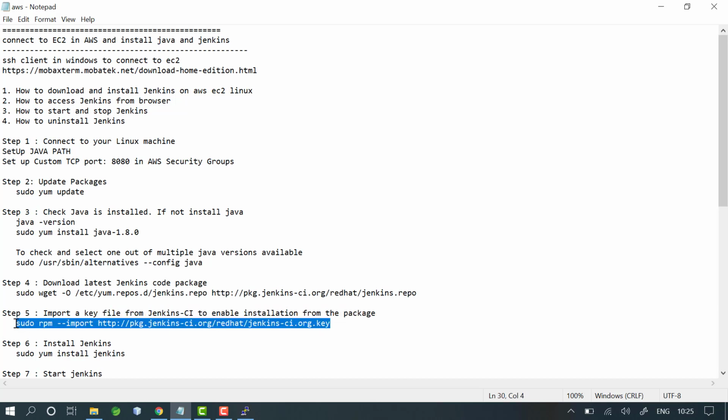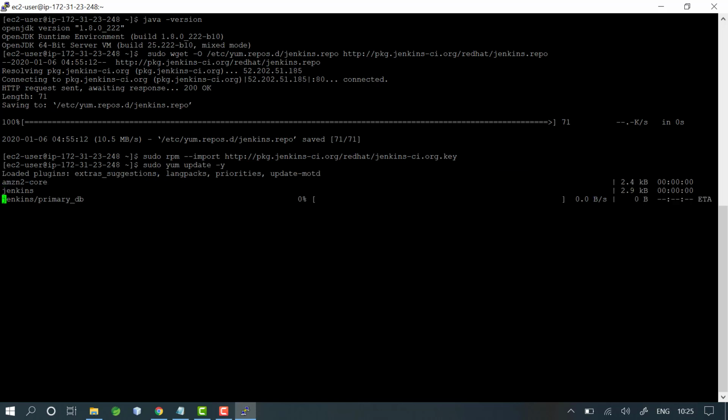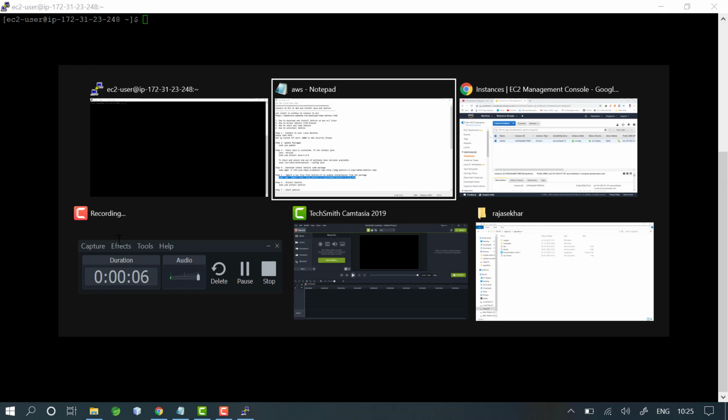Let me use this one. Import a key file from Jenkins-CI to enable installation from the package. Let me copy this command. Click on enter. It got updated. Let me update the package one more time. Sudo yum update -y. The packages got updated. Let me clear the screen.